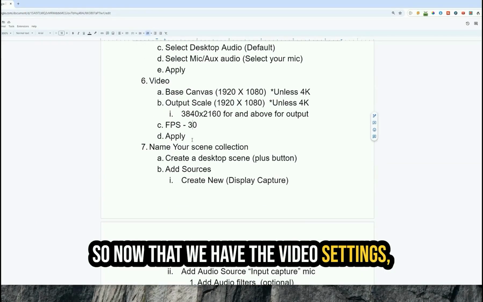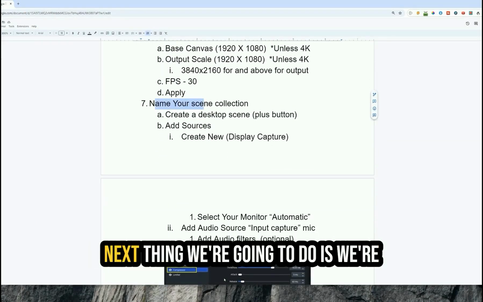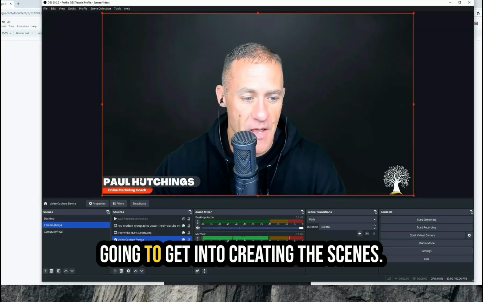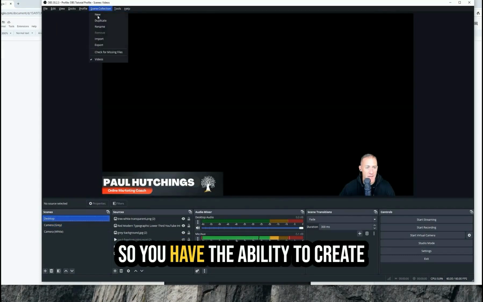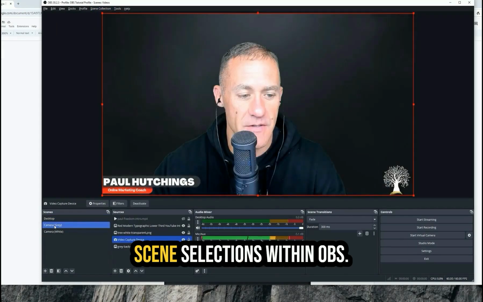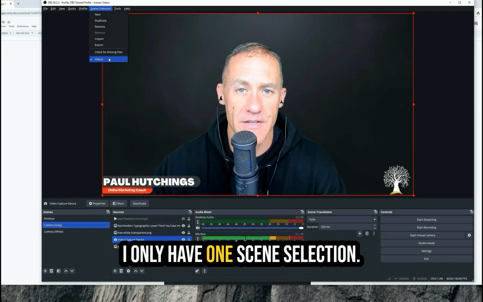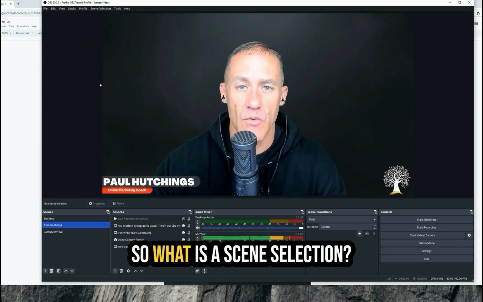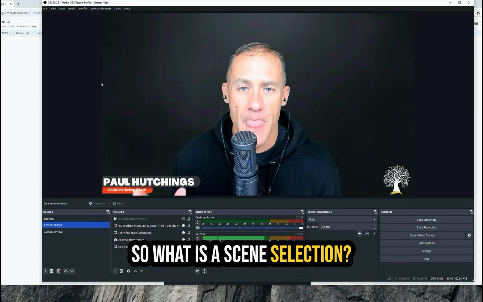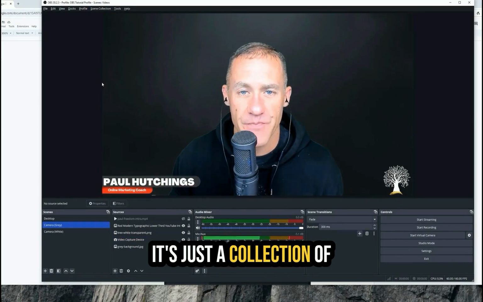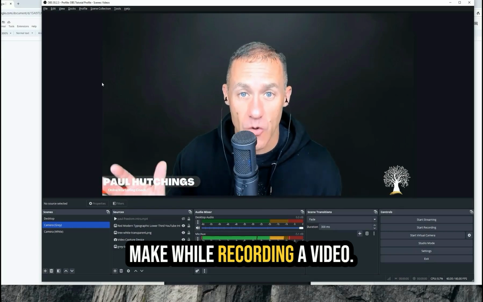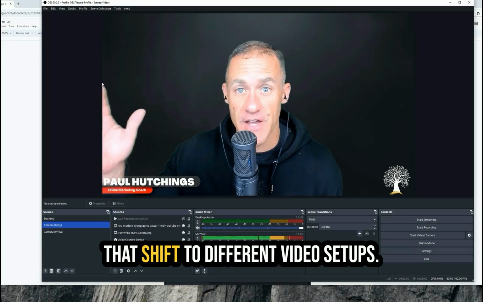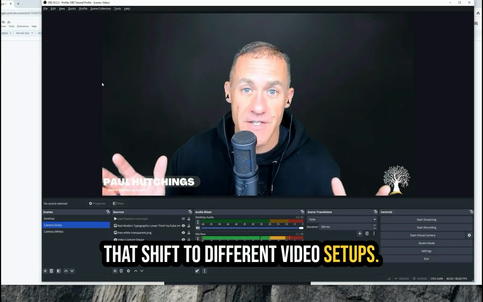So now that we have the video settings the way that we want them, the next thing we're going to do is get into creating the scenes. So you have the ability to create scene selections within OBS. I only have one scene selection. So what is a scene selection? It's just a collection of different changes you might make while recording a video that shift to different video setups.